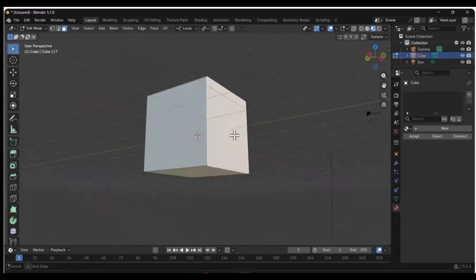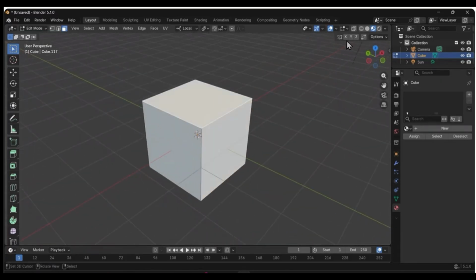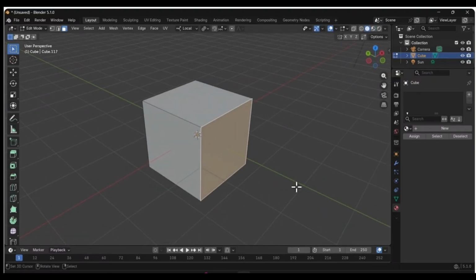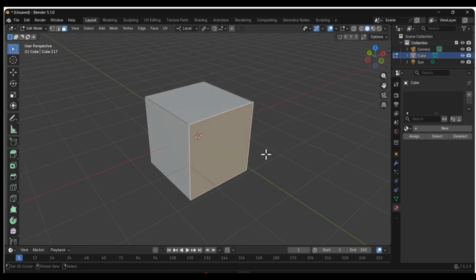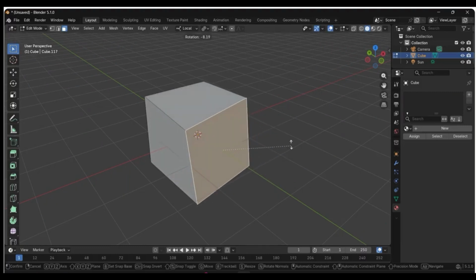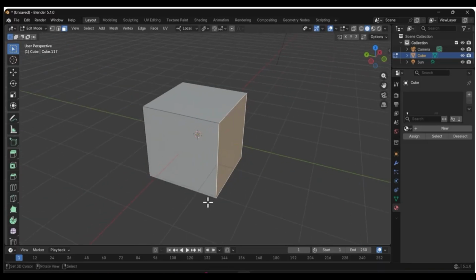Next, switch to face select mode. Press the number 3 key on your keyboard. Blender has 3 selection modes: vertices, edges, and faces, and face select makes it easy to grab and manipulate an entire polygon at once. If you see little square dots or lines being highlighted instead of broad surfaces, you're probably in the wrong mode, so press 3 again to make sure.